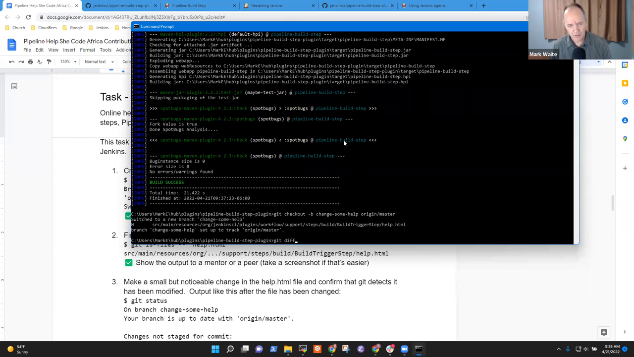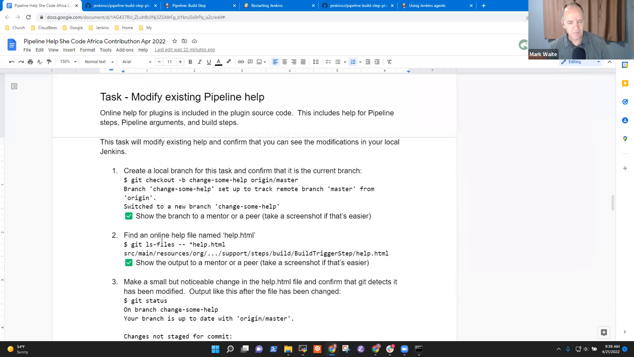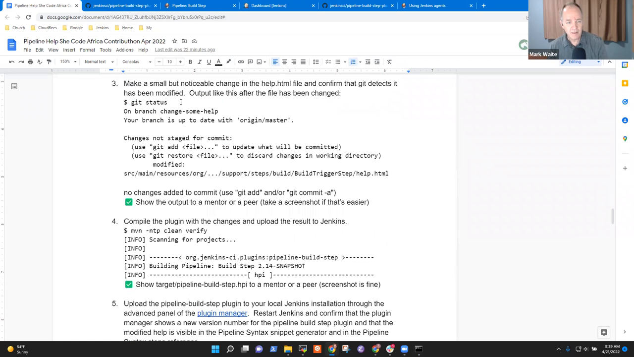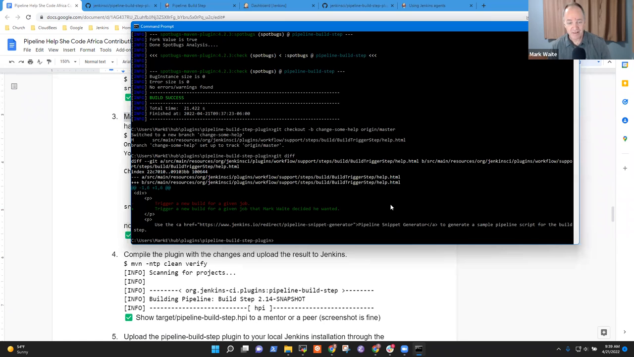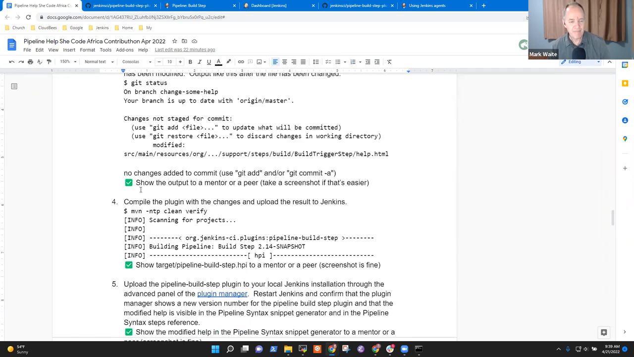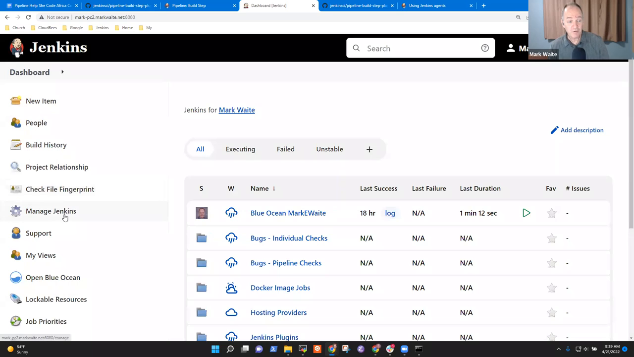So if we look at the changes that I have pending, there's my brand new, very valuable help text. This talks about how you find that text. And then I did make a small but noticeable change. And if we look at Git status, you'll see that it says, here's a modified file. Then I compiled it, we've uploaded it. Now, if we're lucky, it's here and ready.